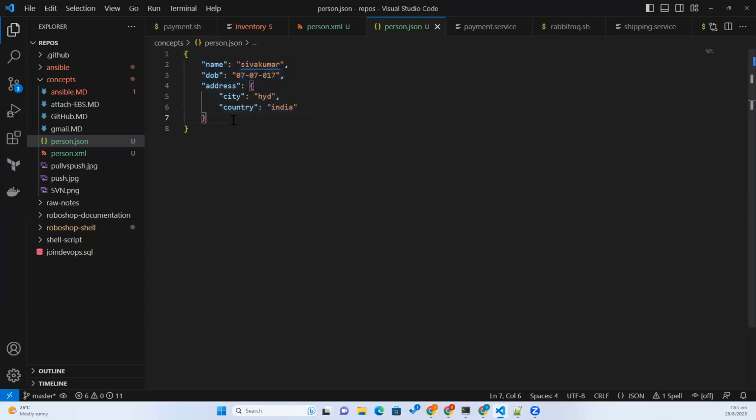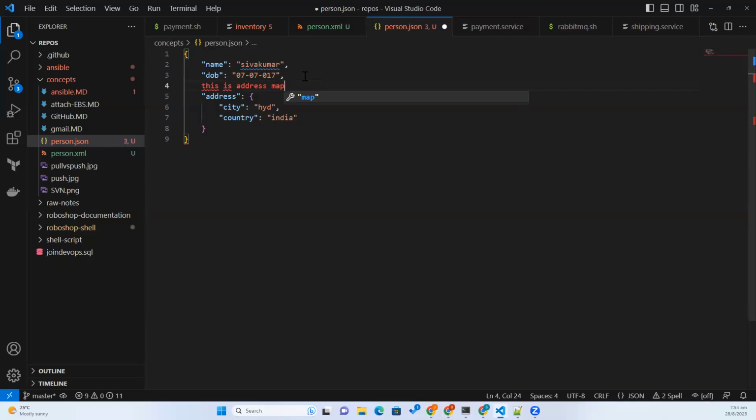Okay. So now I want to have a list of addresses. Okay. So this means map. Okay. This is address map. Inside map, everything is key value pair. Okay.